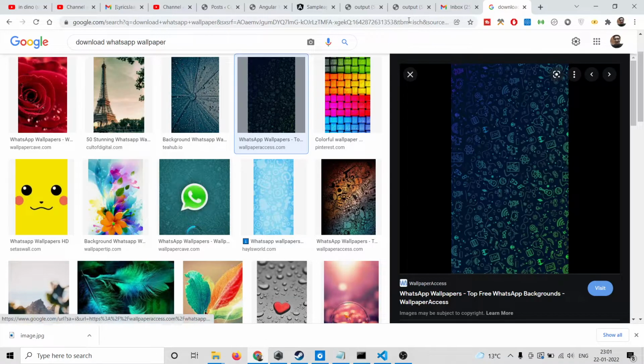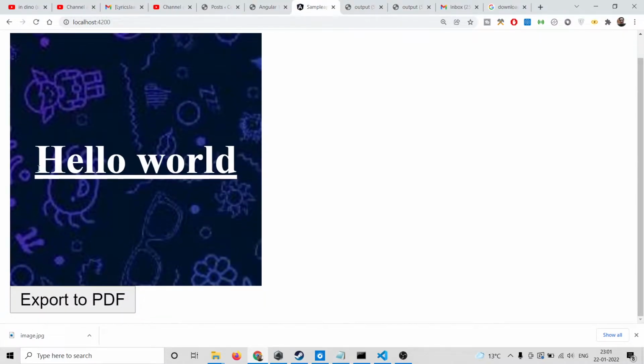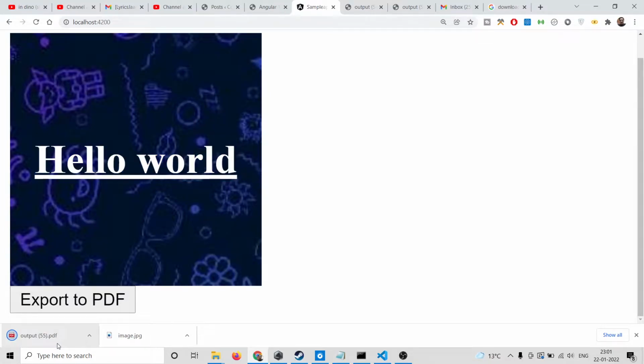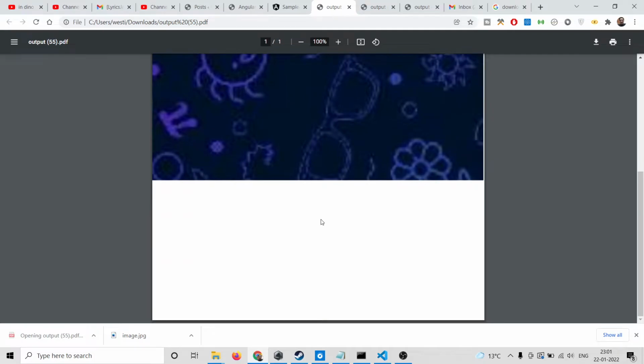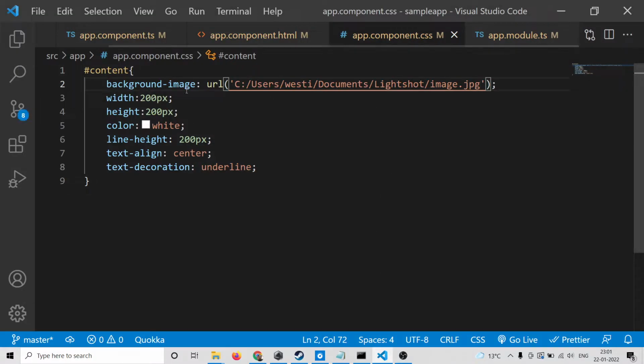Now if you refresh the application, you will see your image will be changed here and the text is there. You can see hello world is there. If I now export this, you will see this background image will be changed. So you can take any image of your choice, simply download it to a particular location and then provide the address here inside the CSS background image property.